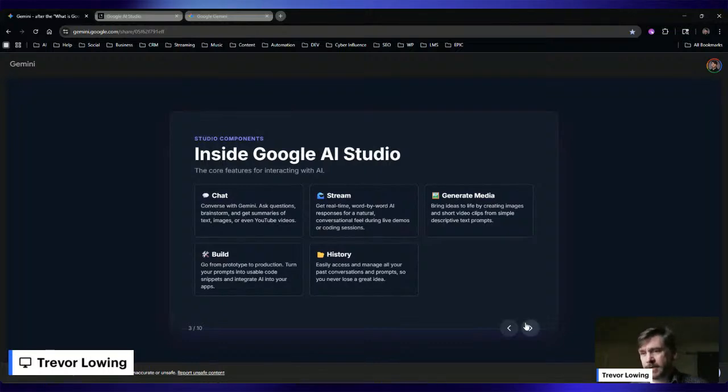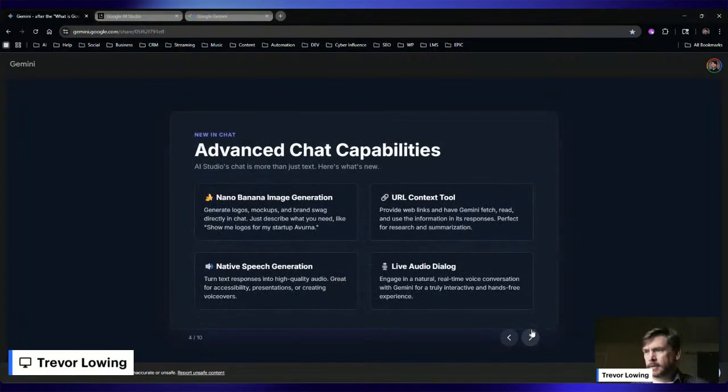And you generate media. That's your Nano Banana. There's also VEO. And you've got build, where you can build applications or application prototypes. And then you've got a history section where you can access your past conversations. All right, so what are some of the advanced chat capabilities? We'll go over these in a second. You have the aforementioned Nano Banana. You've got URL context, where it can basically read content from a website. It's got native speech generation, and it's got live audio dialogue.